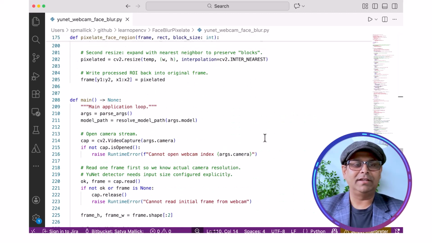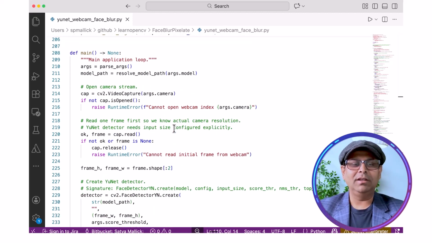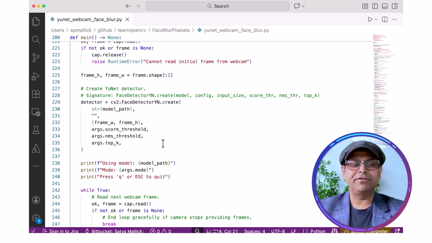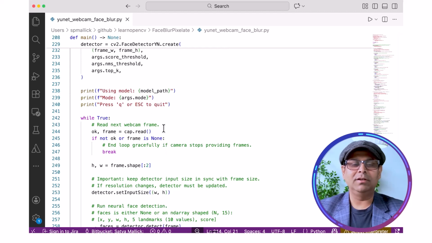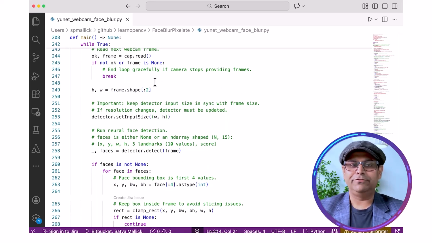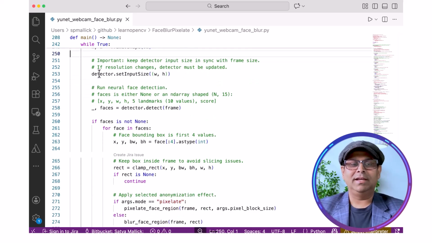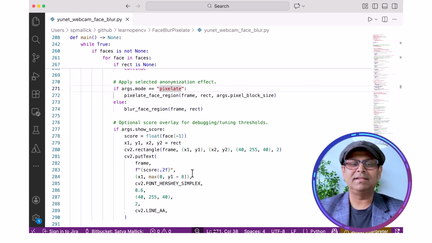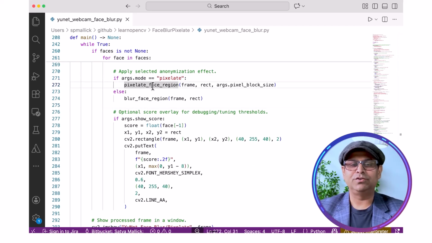First, if you look at the main function, it's getting the model, and it is then trying to do video capture. It gets a frame. When it gets a frame, it goes and loads the model. It tells you what model it is loading. And then if it cannot read the file, then it breaks because the webcam is not accessible. And then the detector detects the faces. And for every face, it either pixelates it or blurs the face, right? So it has two functions, pixelate face region and blur face region.